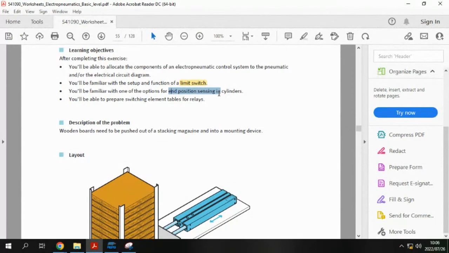So the end position sensing mechanism. And then they want element tables for relays, switching element tables. Hey, these guys. No wonder they are training people, they cover everything they see as necessary. To me, whatever I teach is whatever I'm going to test you on.